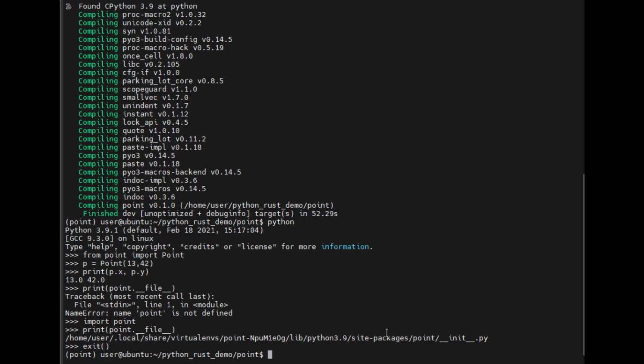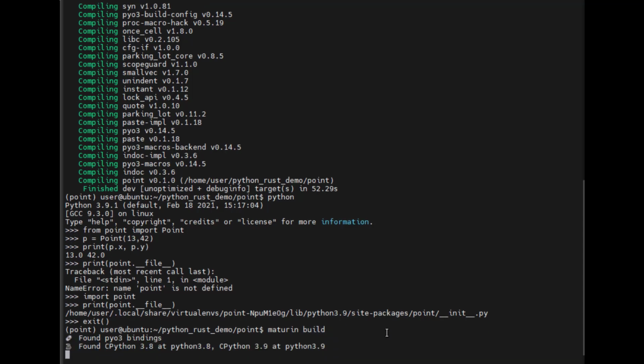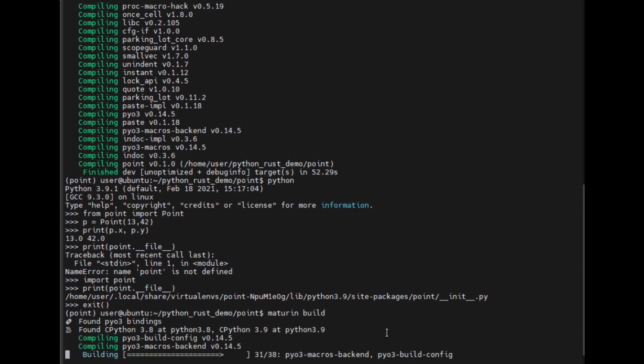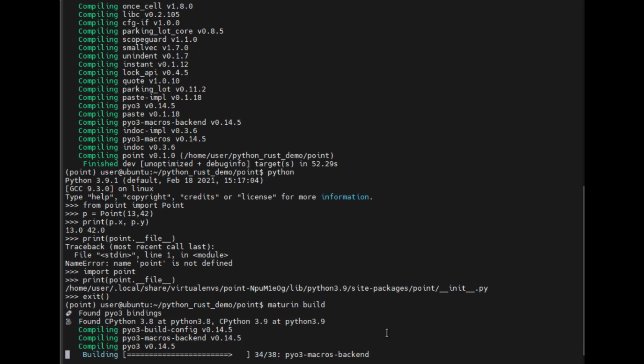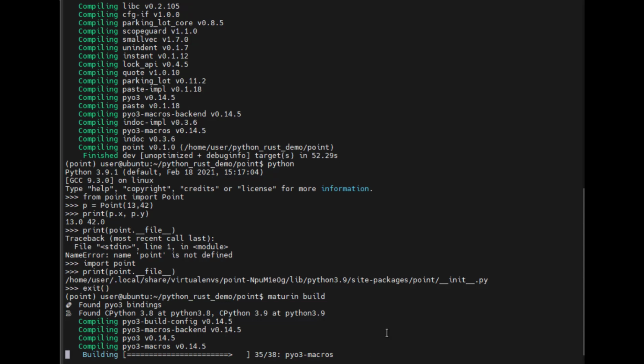Once we've tested our code and we're ready to create a release version that can be a package somebody could install, we can then create the wheel using the build option. So we would simply type maturin build, and this will create a wheel that could be either manually installed or uploaded to PyPI.